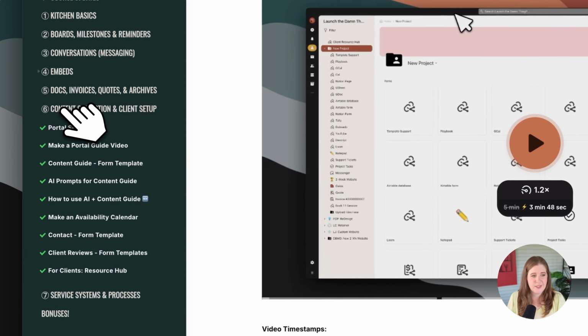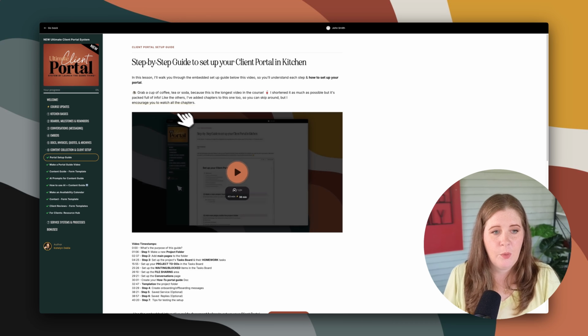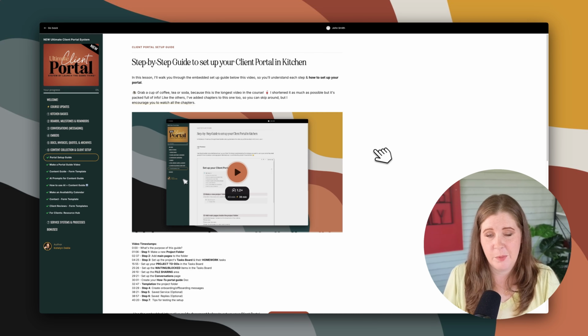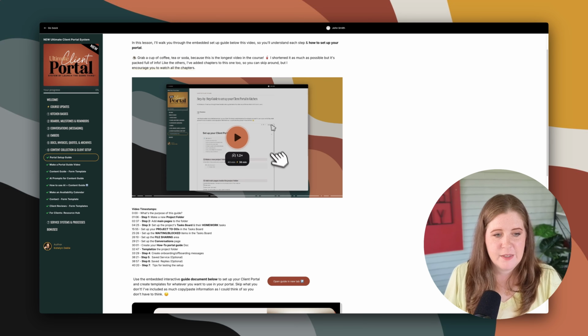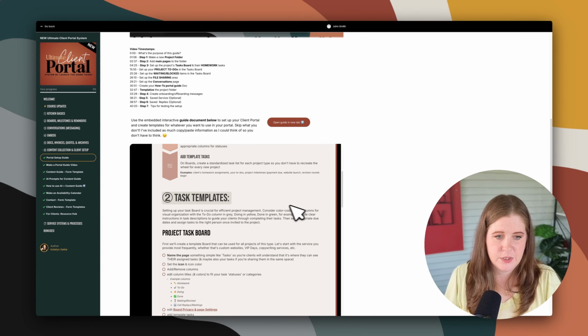Then we have module 6, which is the content collection and portal setup. So I have a whole guide. This is the longest video in the whole course, and all of these, by the way, are default to play at 1.2 speed. So you can speed things up if you want to. Here's the timestamps of what I talk about and when, and then you can actually open up the guide or just use it right here.